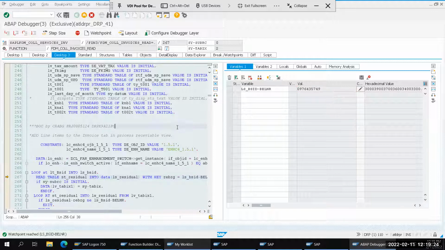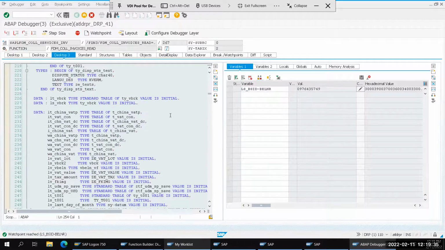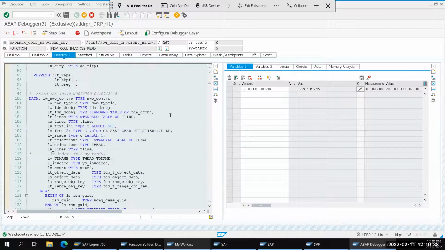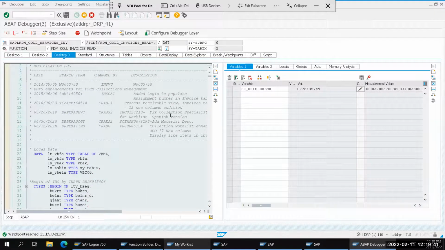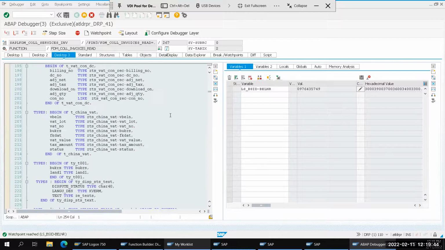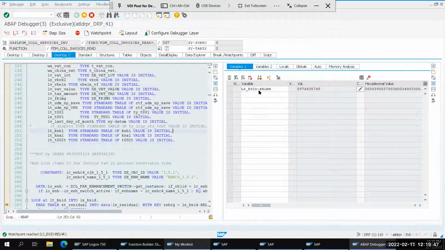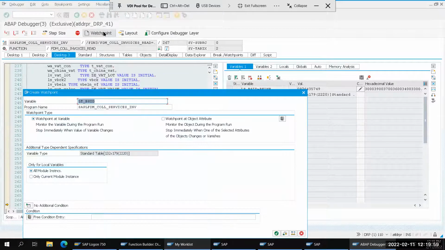We use this function when we want to know from where the data is filling. There may be 100 lines of code or 1,000 lines of code, and we cannot check from where it is filling, or else we have to go one by one and read all the code, which will consume time. Or else, if you know that internal table or this work area, directly go and put a watch point. Whenever it is changing, you can track that variable or work area. That is the purpose of the watch point.